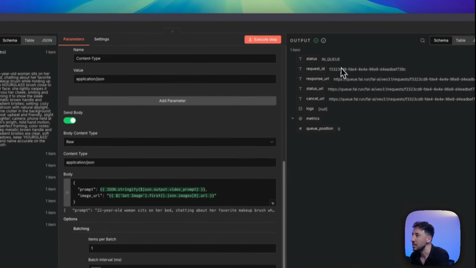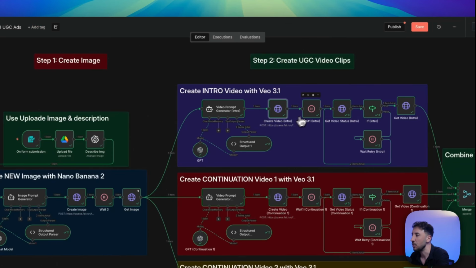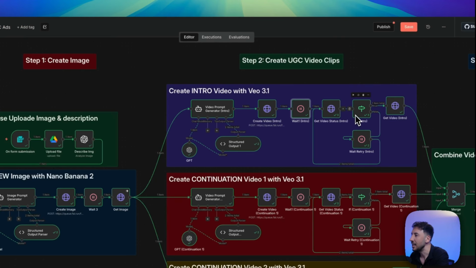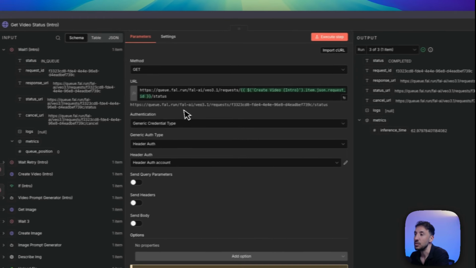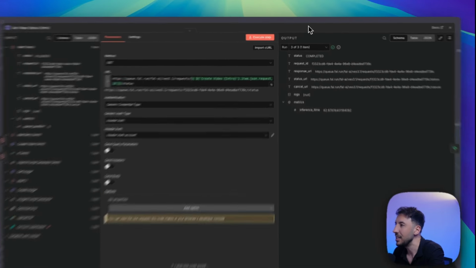So afterwards, it says status in queue, meaning that now it's going to go ahead and create our video. The next step, same thing, I'm just putting a 20-second wait node. And then here, I'm getting the status of this video because this does take a good minute or so to generate that first clip. So all I'm doing is reaching out to Fal.ai to get the request status, and whether its status says completed or in queue.